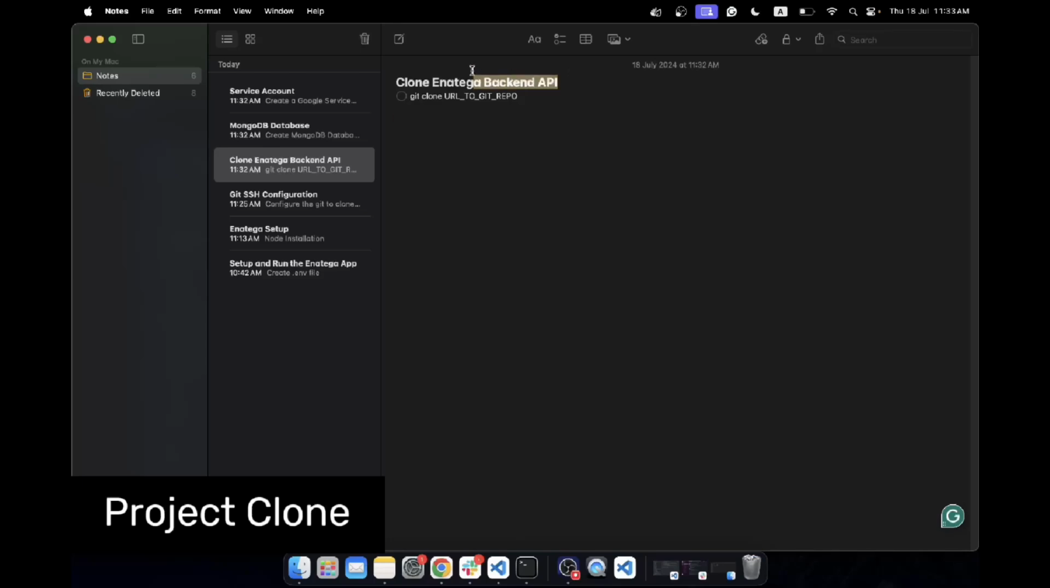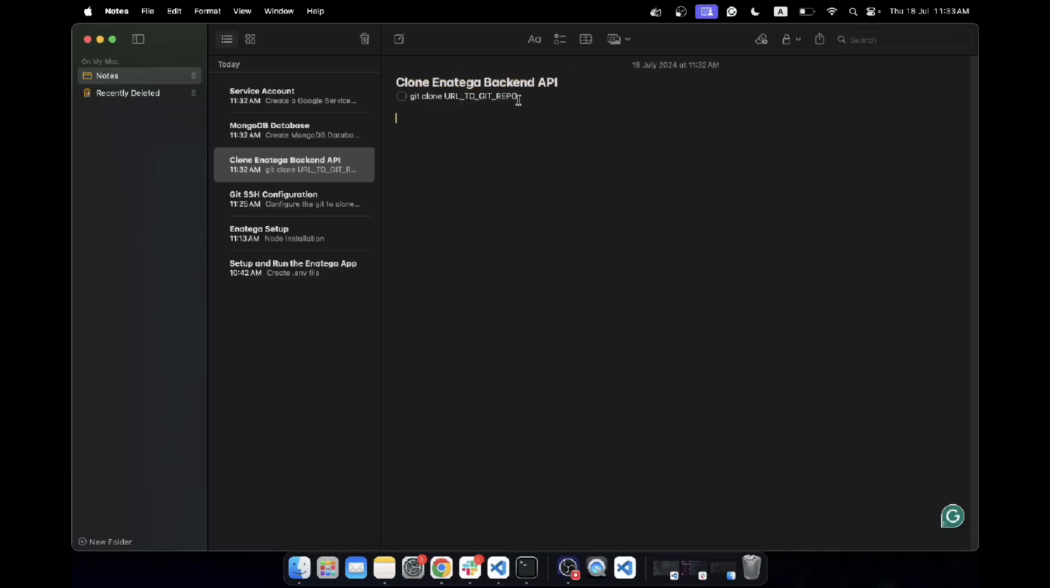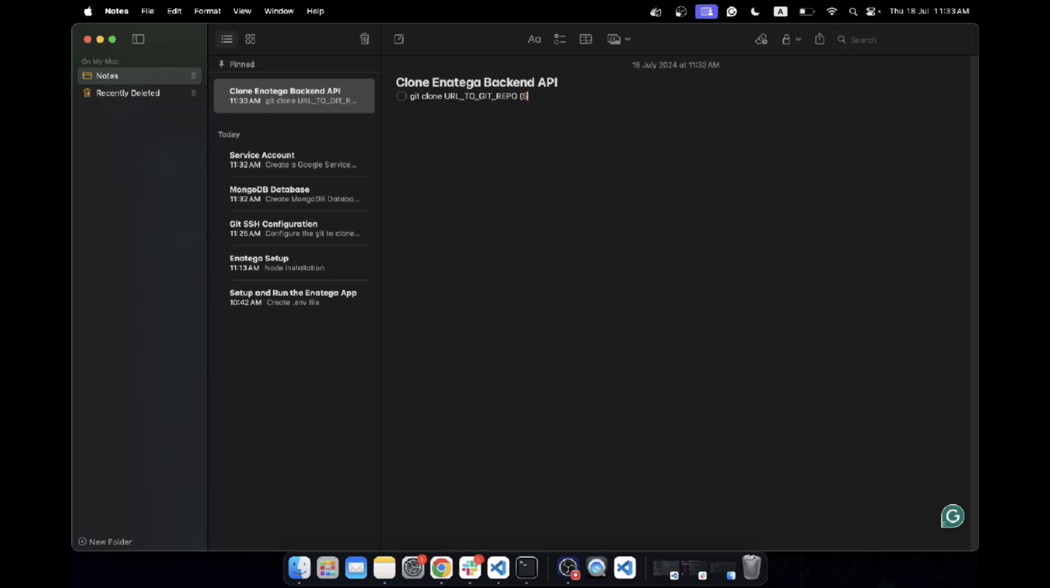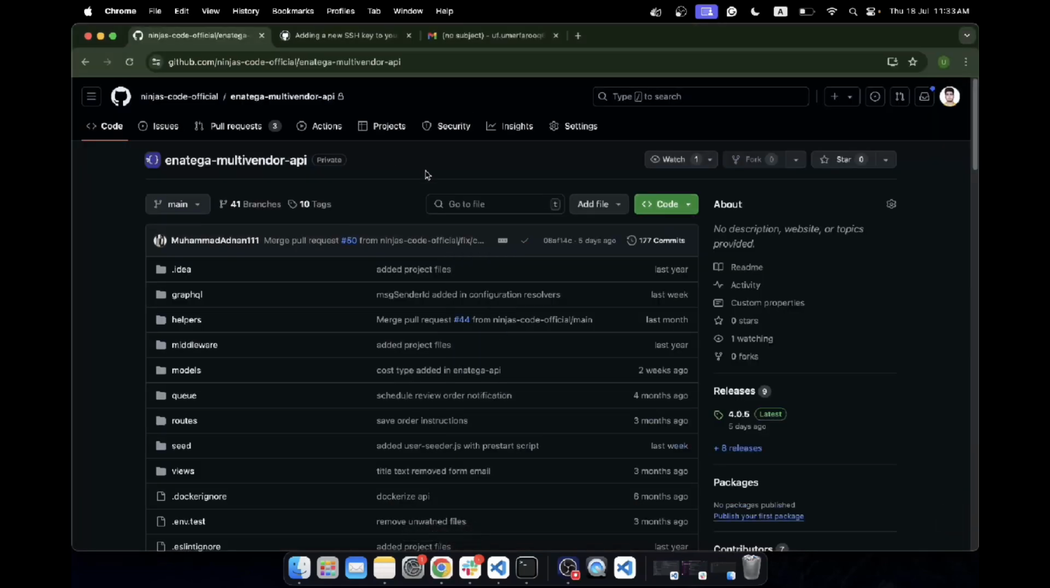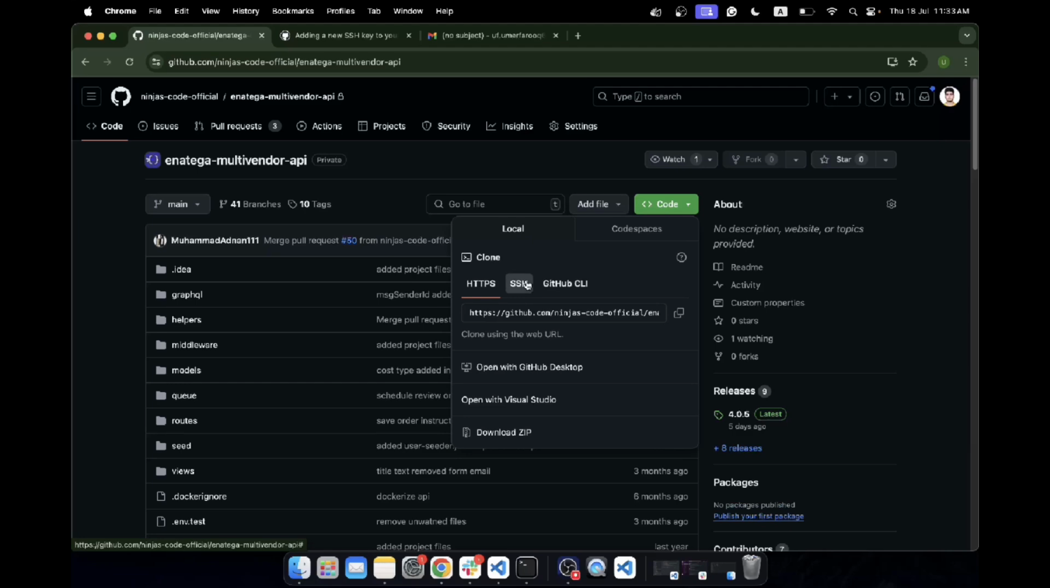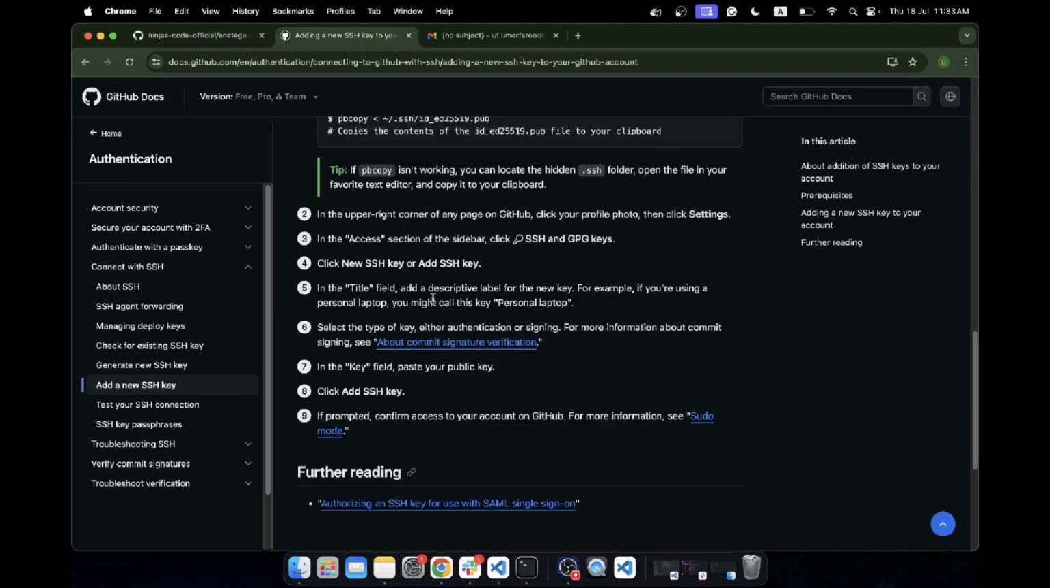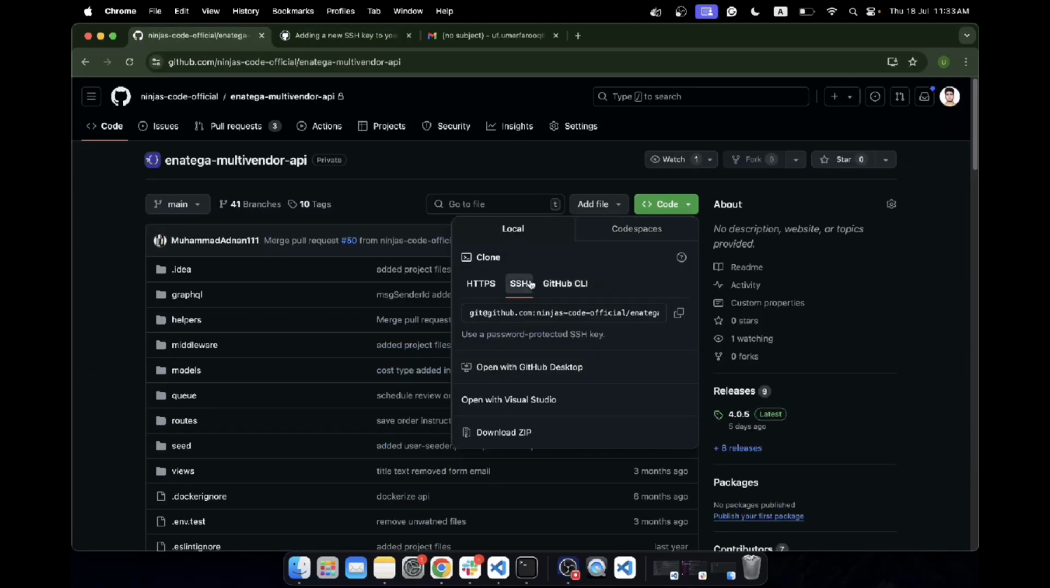Now let's start by cloning a project. So you can clone the Enatega backend API. This is actually a proprietary project, so you will be granted access. Once you have access to it, you can just go to the link and follow the instructions to clone the project.